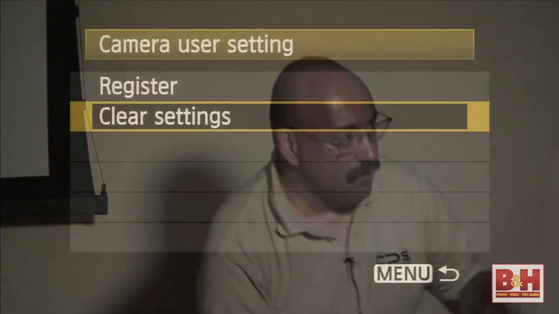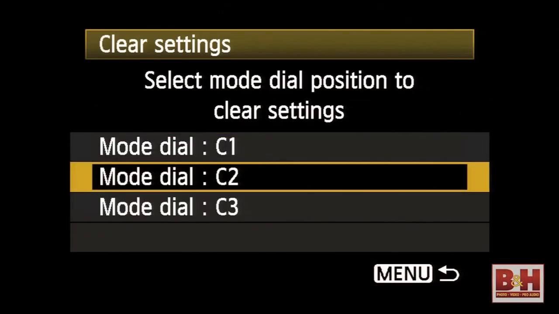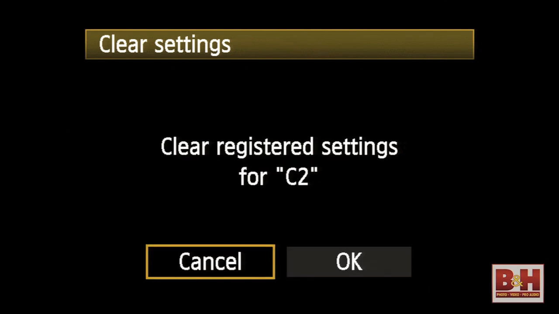It's a neat shortcut. And then if I decide I want to change it, if I decide, well, that's cool, but now I'm not doing that type of shooting anymore, I can go to clear settings here, go to C2, which is where I memorized them before, and just say, yeah, clear them. They're gone.